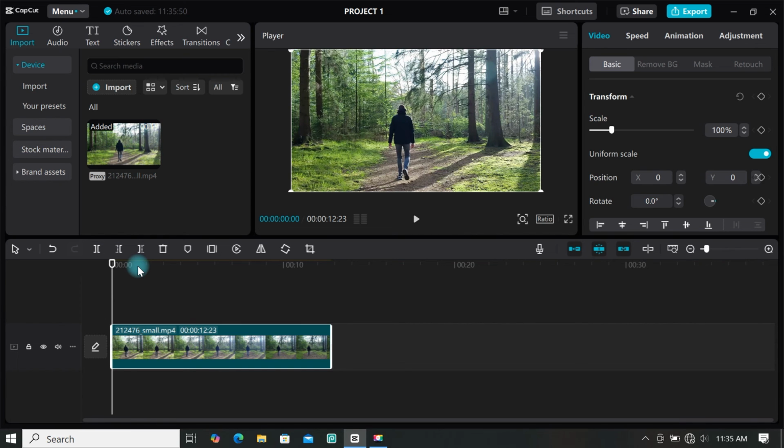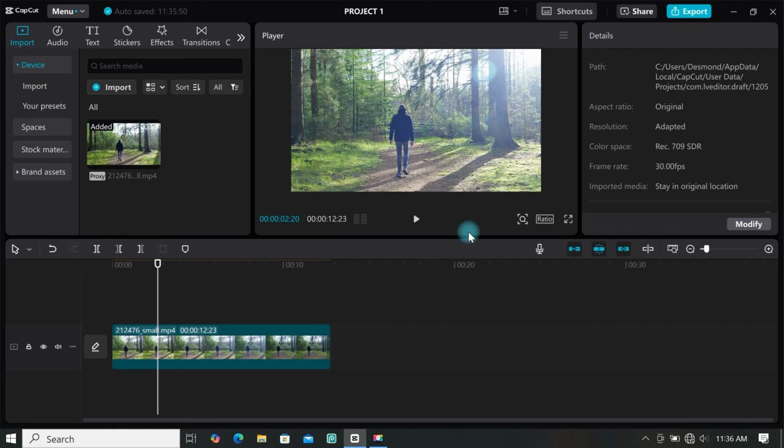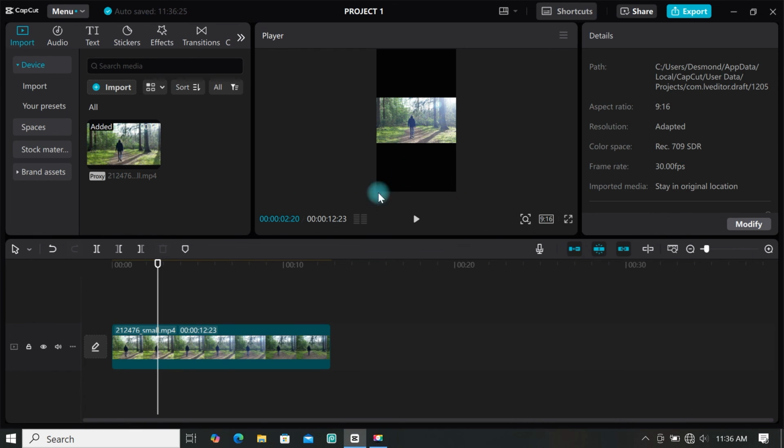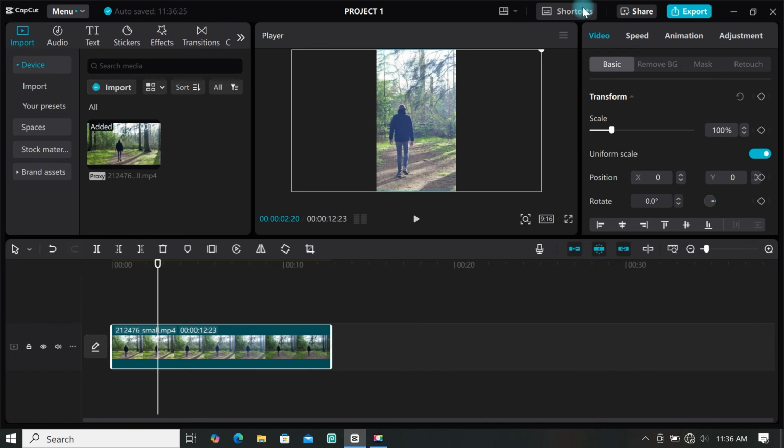So our final hidden feature for this particular video is the 9:16 layout. Let's say you want to edit a particular video for YouTube Shorts, TikTok, and also Instagram. By default, if you want to change the aspect ratio, you come to ratio, then you select 9:16, which is the ratio for TikTok and also YouTube Shorts. As you can see, it's very small and very tiny to see some particular details in the video.